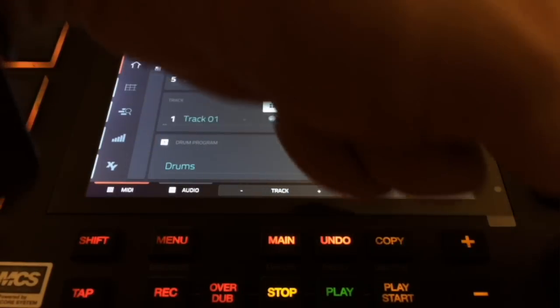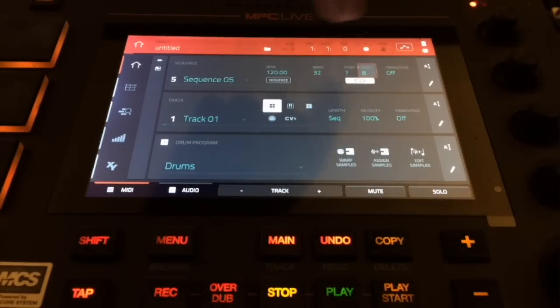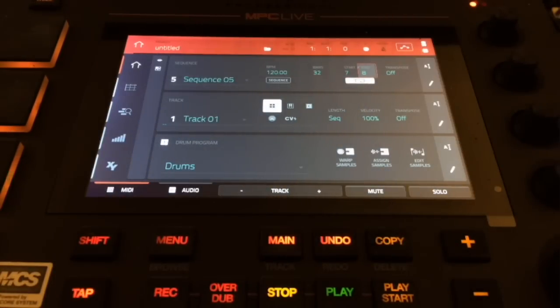Likewise, you can change the start time of that, okay? And we could just choose to loop around bar 7 and bar 8. If we turn loop off, that's quite handy if you just want to freestyle and play some notes in on the pads or on a MIDI keyboard and not have the sequence stop.